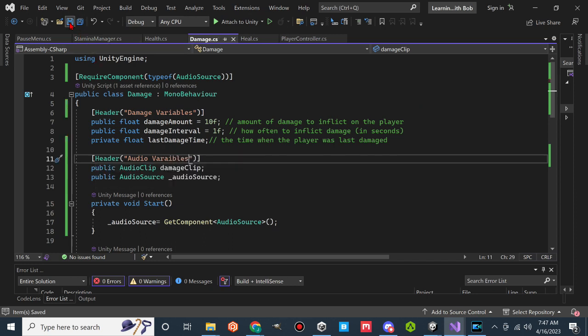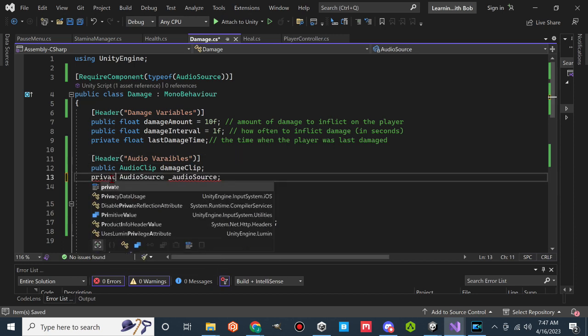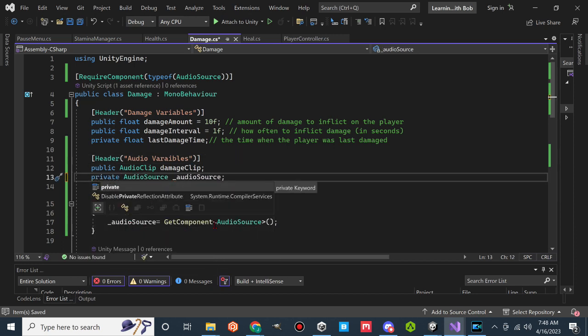Now, when I save this, I'm going to show you why this is handy, especially when you start getting into longer code and you have a lot of different things in here. The other thing I'm going to do is I'm going to make this private because we no longer need to see the audio source because we are getting it here. And we've already tested to know that it's going to be there. And so we're going to save that.